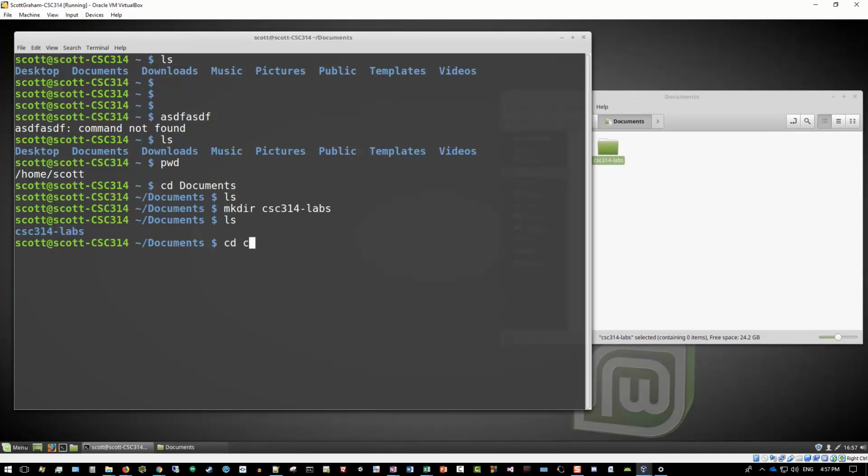Change directory, CSC314 labs. And I just did something there which I want to call your attention to. If you're not used to using terminals in Linux, you probably won't guess that you can do this. I'm typing the first couple letters of a file or folder name here, and then if I just hit tab, it auto-completes for me. So that's kind of a handy thing to be aware of. It can save you a lot of typing when you're typing in these commands.